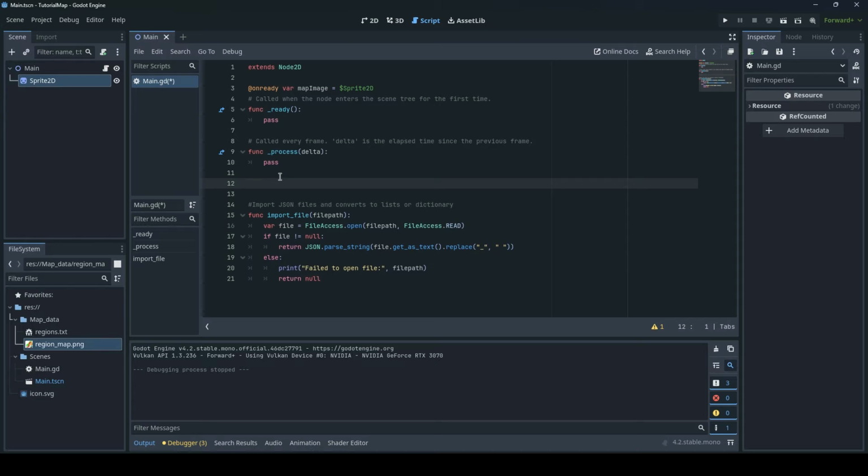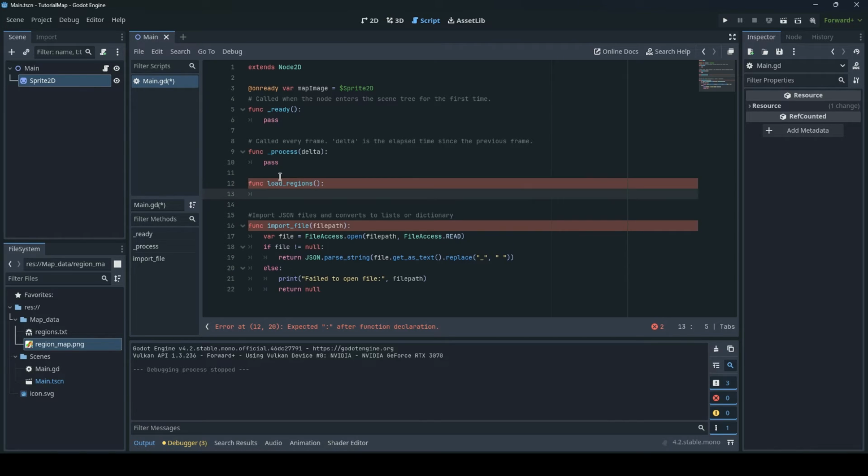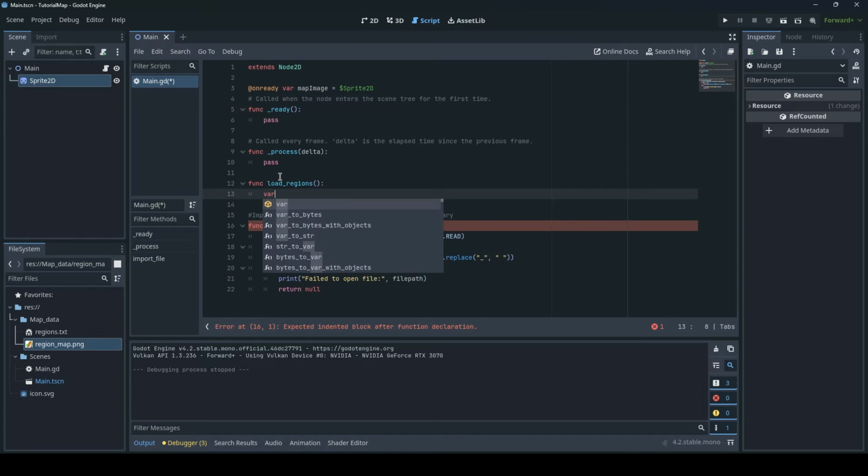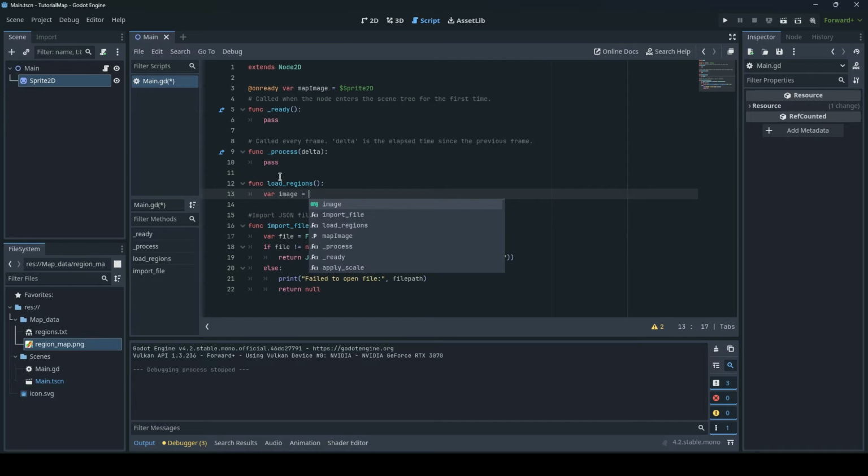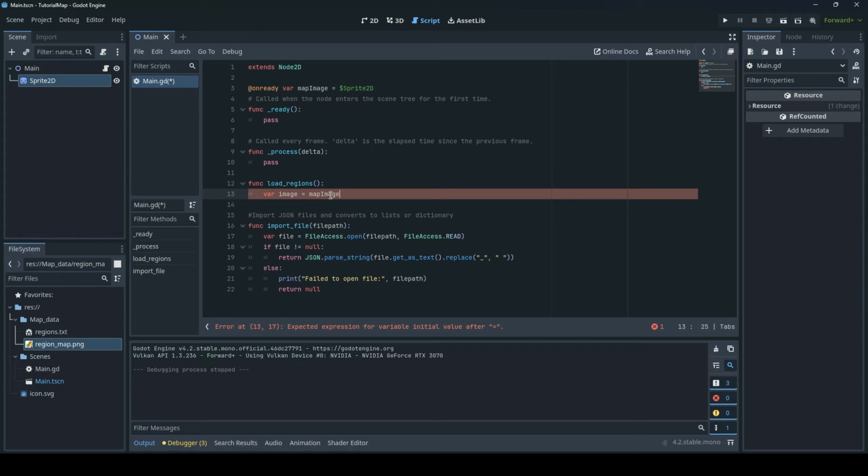And now we're going to make a function called load regions. First we're going to need the image file itself. I'm just going to make a variable called image. And for this one we are going to use the map image variable, and we are going to take the texture. And then we're going to get the image from that texture.